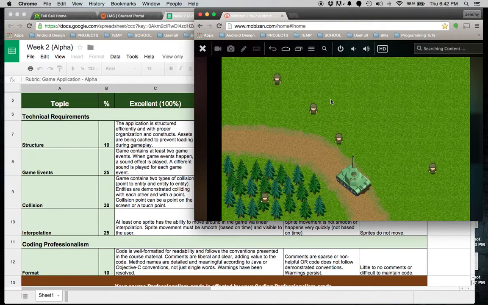When the military guys hit the tank, that's the first game event. For this video, I muted the actual sound that it makes, but they basically die as they hit the tank. And that's one of the collision checks right there. The type of collision check would be, I believe, point to entity, as the tank is a point and the entity would be the people running down to it. And I'm using the rectangle to determine the overlap.